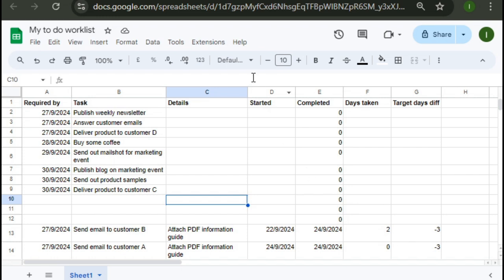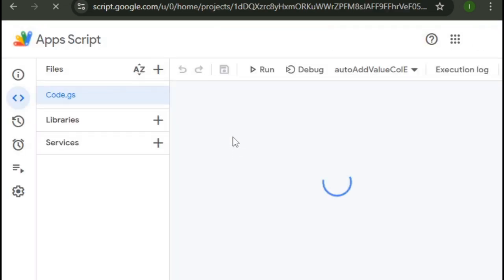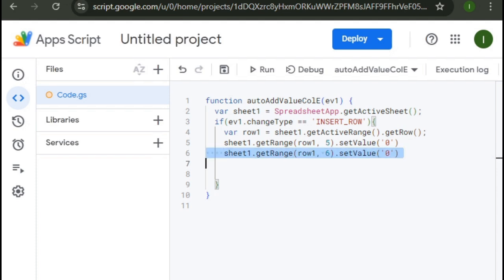First of all, we just need to go to Extensions and then Apps Script, and in there we can access the function that we were writing earlier, which is this one here, which added the number 0 automatically. Now we want to do the same, but add formulas instead of a number. So we copy and paste the previous line here, but instead of column 5, it needs to be columns F and G, which are columns 6 and 7. And instead of the number 0, we need to add in the formula. So what exactly are the formulas?